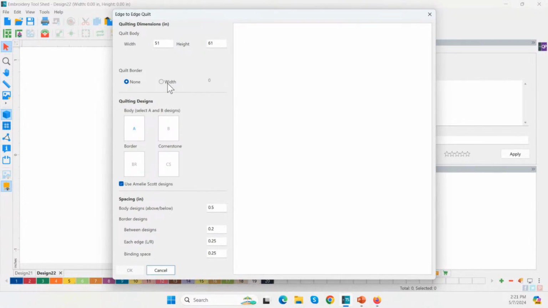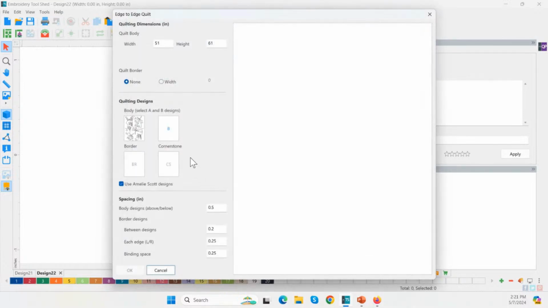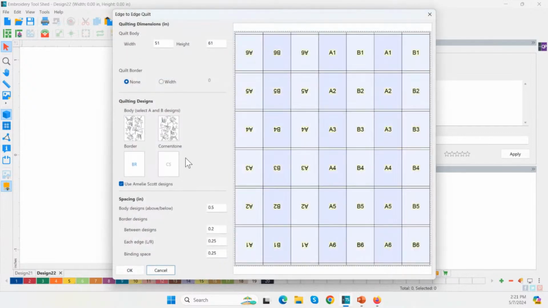And for this one, I'm going to say no border. You do not have to have a border design. Or if you do have a border, but you don't want to quilt it separately, you just want to go edge to edge, you can ignore your border, even if you have one on there, just by leaving none. And then I'm going to choose the windmills first, and then I'm going to show you how to bring in your own designs as well. Coming up.